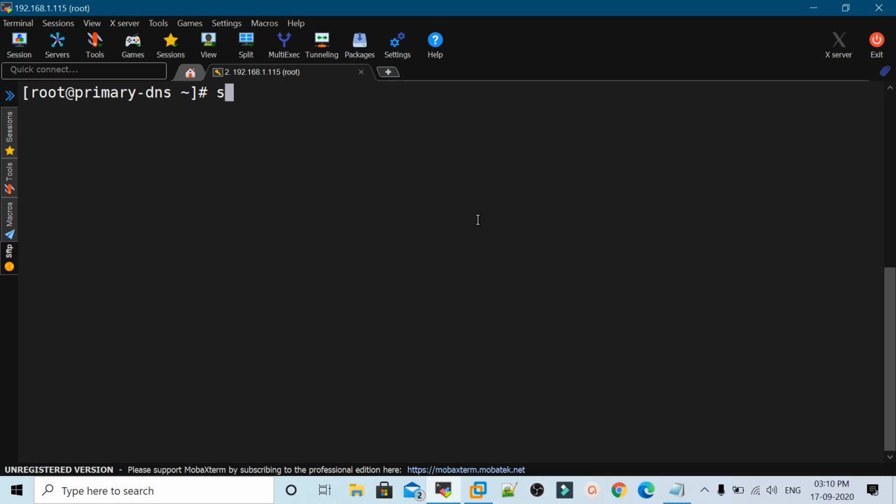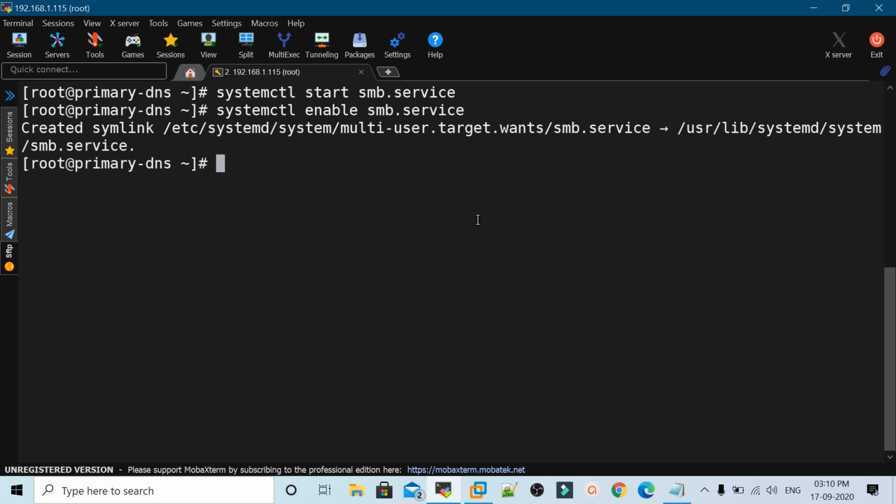So first of all, let me start the services. systemctl start smb.service. Let me enable the service also, so that it can start on its own on rebooting the machine, and nmb service also. systemctl start nmb and systemctl enable nmb.